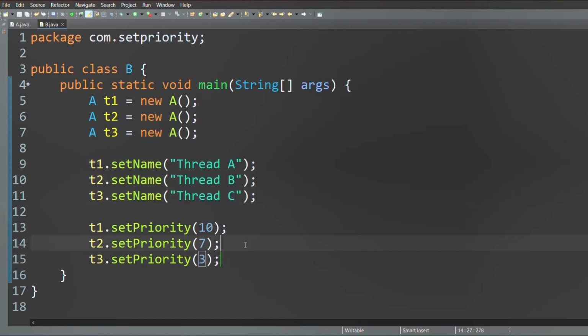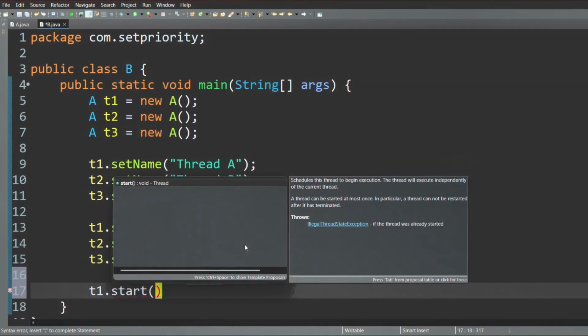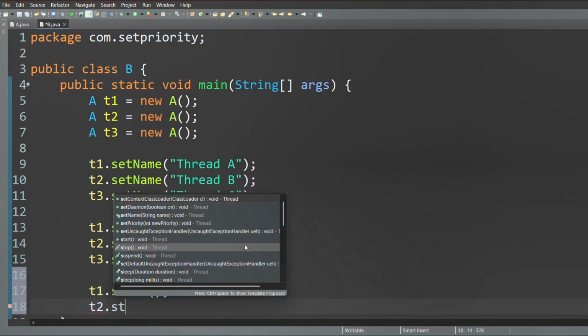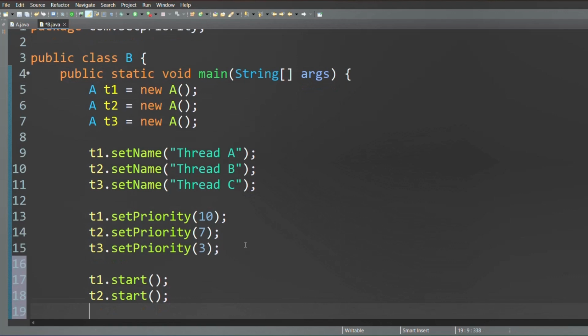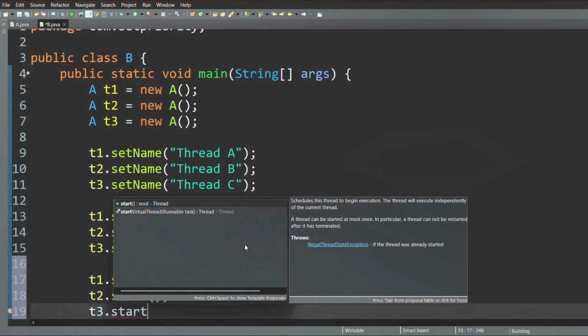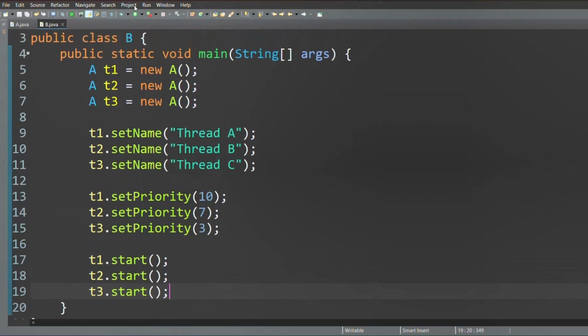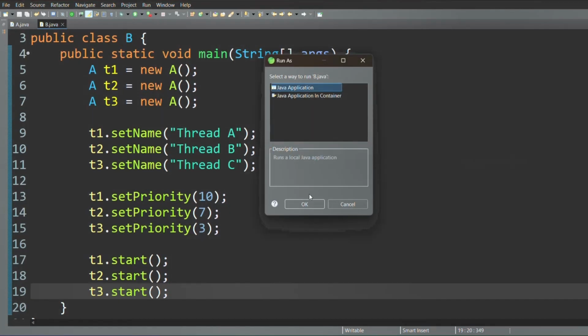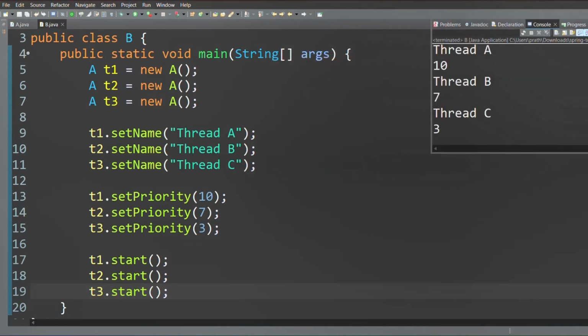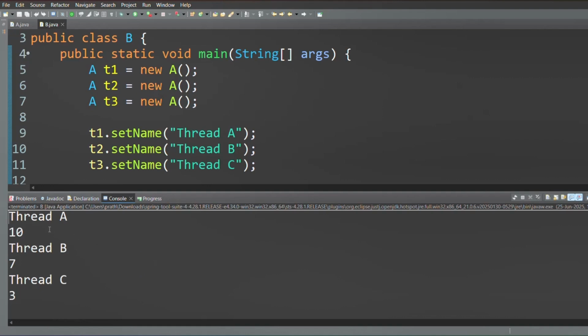We will start the threads now. T1.start, T2.start, and T3.start. So we have started 3 threads. Now let's run the code and see what the output will be. As you can see, in the output we get thread A, thread B and thread C along with their priorities 10, 7 and 3.